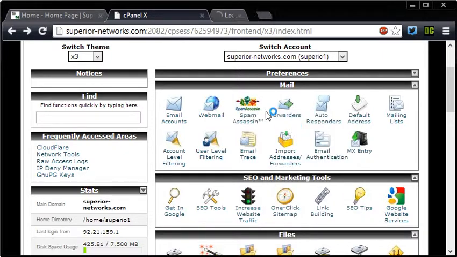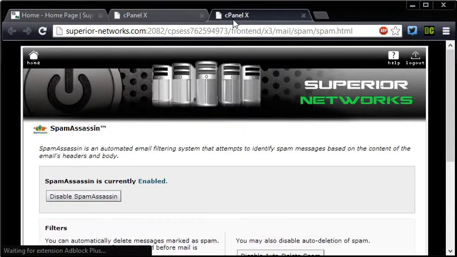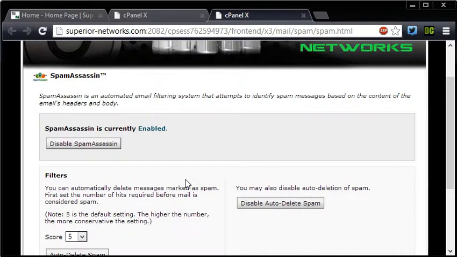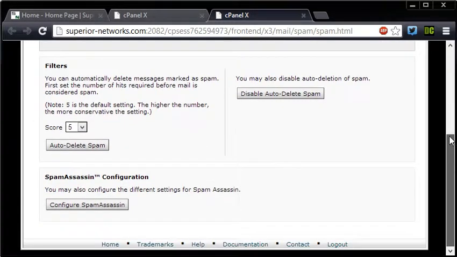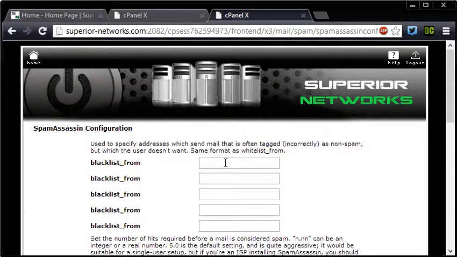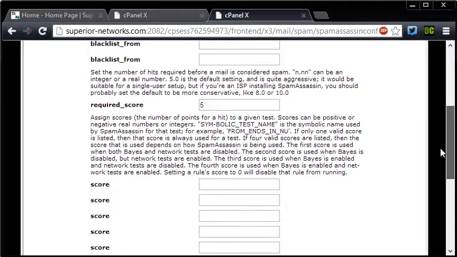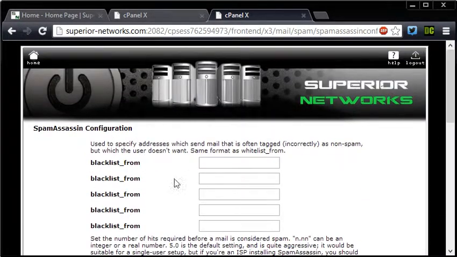Spam Assassin is something I didn't want to do that with. If we right click and open that in a new tab. And this just manages how the spam prevention is. By default it is disabled anyway, however I've already enabled it. And it basically will delete anything that is marked as spam. You can configure it, you can do a few different things. But it uses their database and it will basically flag stuff as spam.